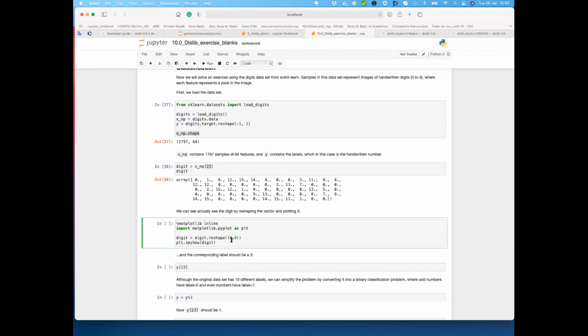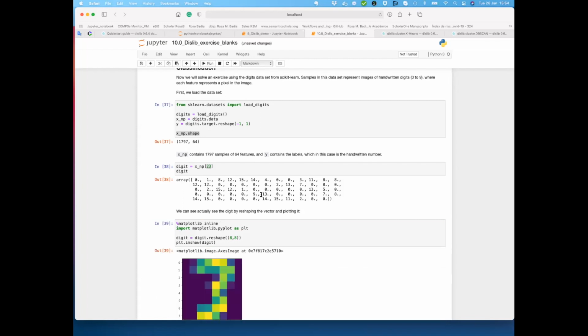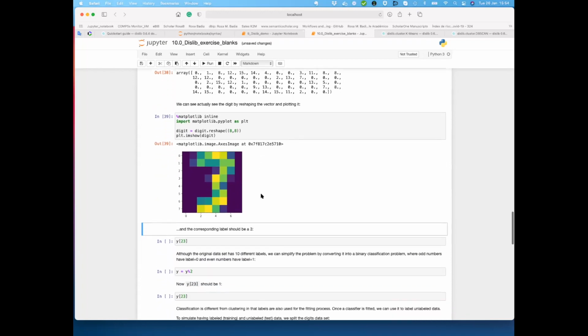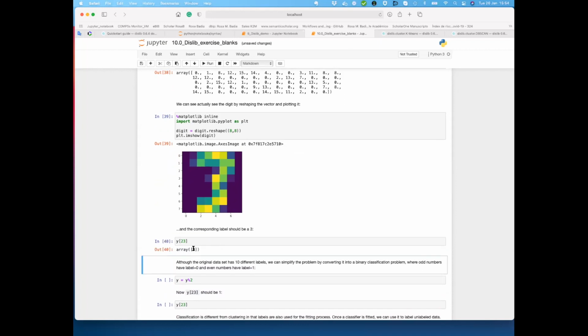But if you plot it as an 8x8 matrix, because these handwritten digits are taken from 8x8 pixels, and you plot it, for example, in this case, well, it's not excellent quality, but it depends on the handwriting. But if we look at the label, it's the 3. So this is a 3, you can see more or less.